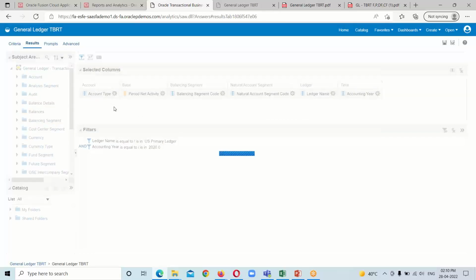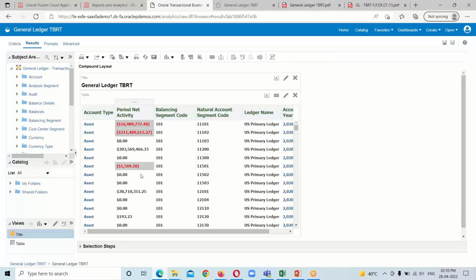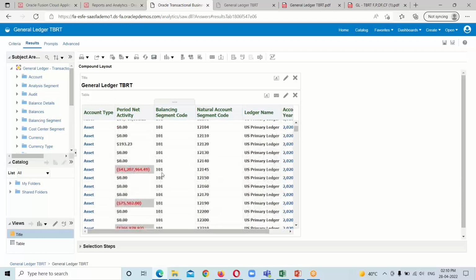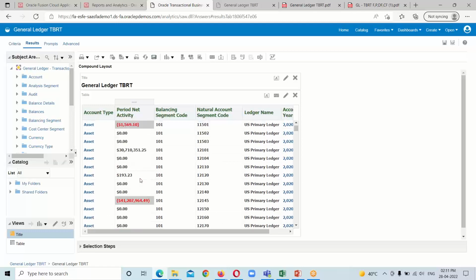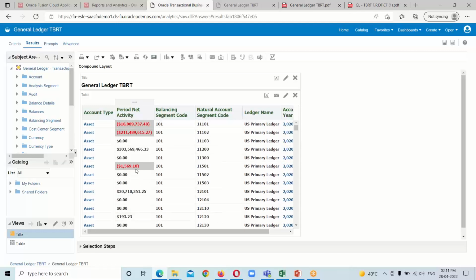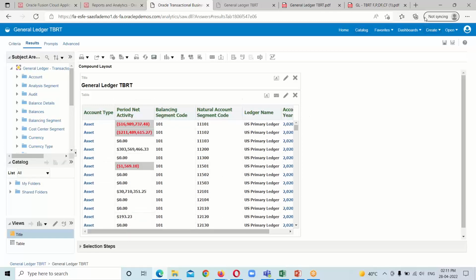Let's check out the result for this one, for the conditional formatting. Here, whatever negative amount we have in our analysis, that amount will get highlighted with red, and that amount's background will be highlighted with this color. So this is about the conditional formatting.